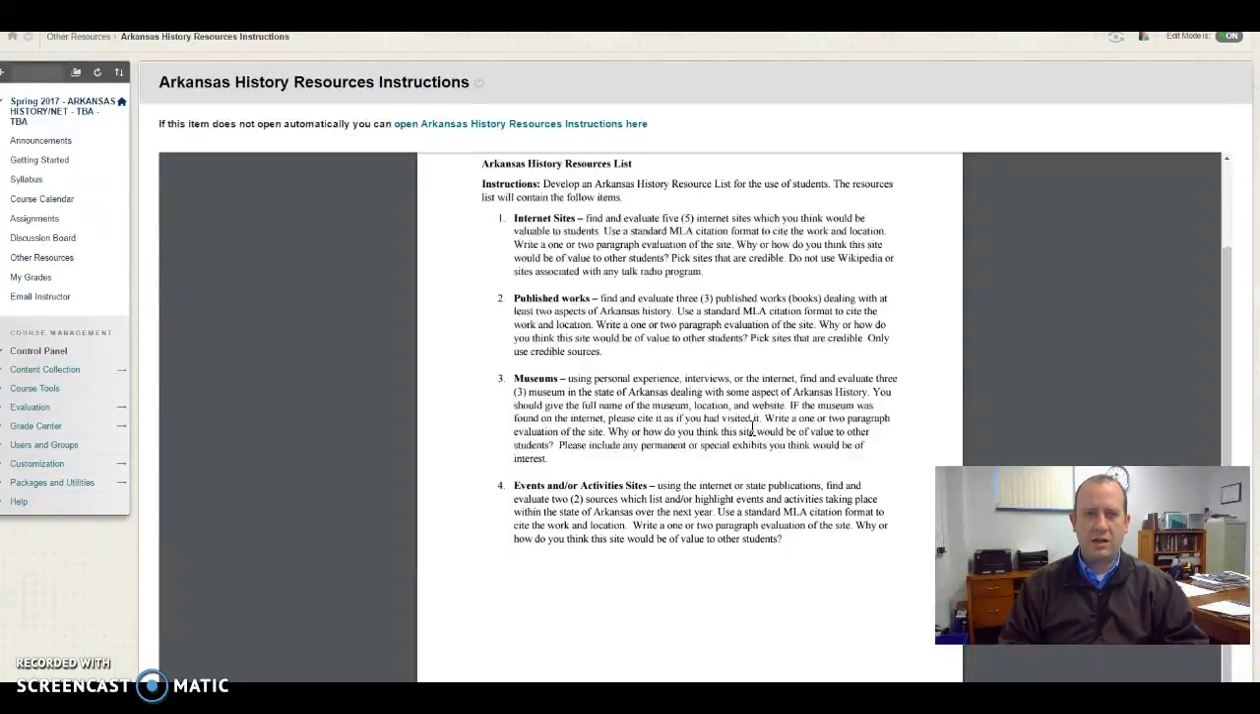I'm talking about things like the old Soldiers and Settlers Reunion up in Mammoth Spring, or the Bean Fest in Mountain View, things of that nature. Toad Suck Days down in Conway. So there are lots of different things around the state for you to choose from. You just have to look across the internet to find them. Again, this isn't hard, but it does require you to do some work. It does require you to look for some things.